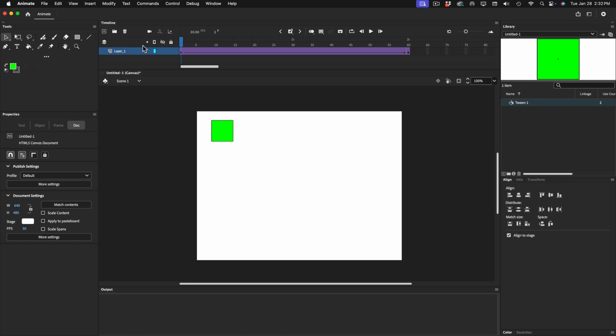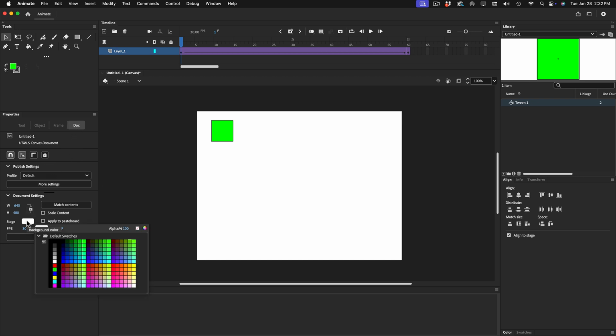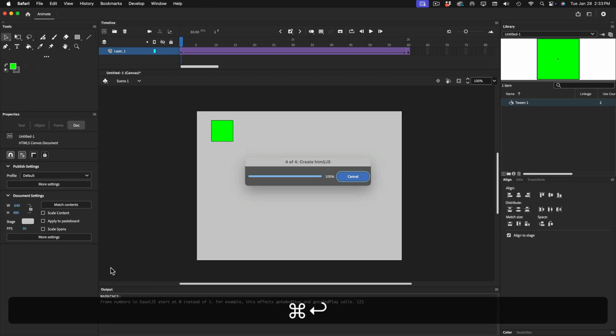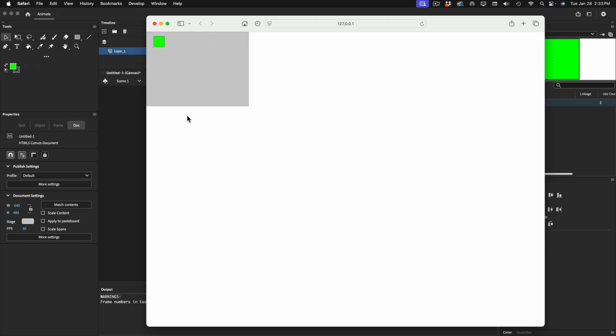Now I want to see the animation, so I'm going to do a couple of things just to make it a little easier to see what's going on. I'm going to click on the document settings. Go to the stage, and I'm going to just change the background to a light gray. That way we can see the background of the canvas a little bit better when we animate it.